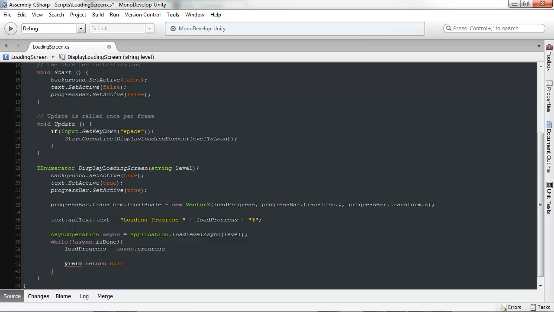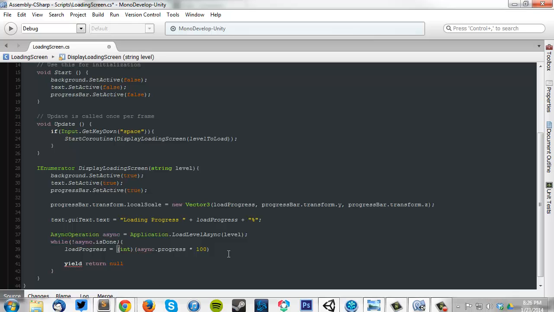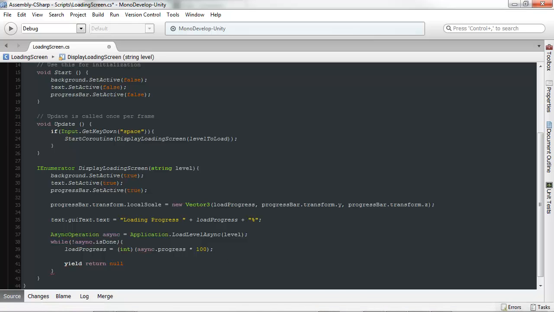And this is going to give us a value from 0 to 1 on what the current progress of the loading is. So we don't want 0 to 1. We actually want 1 to 100 since we're going to show percentage. So I'm going to go ahead and multiply that times 100. And we don't actually want all of the trailing floating point values. We just want the int value. So I'm going to convert it to an int and then store it in the load progress. So now we have our current loading progress.